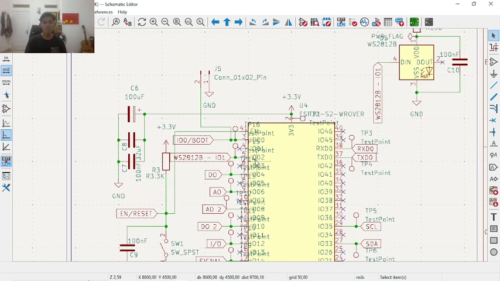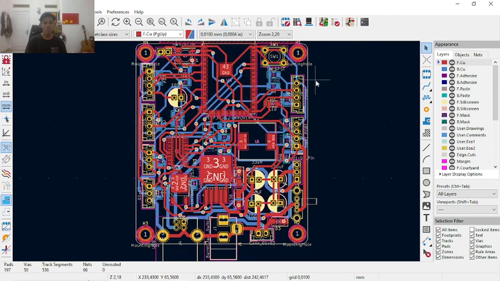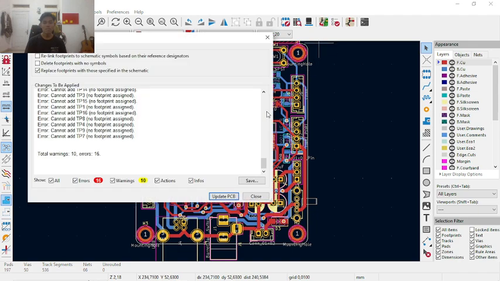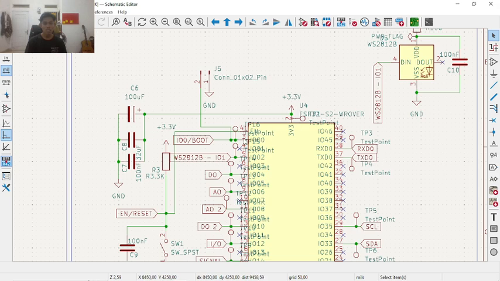After we put all the test point, we will click on PCB editor. We will switch to PCB editor, and after it open, we will update the PCB. Wait, test point.